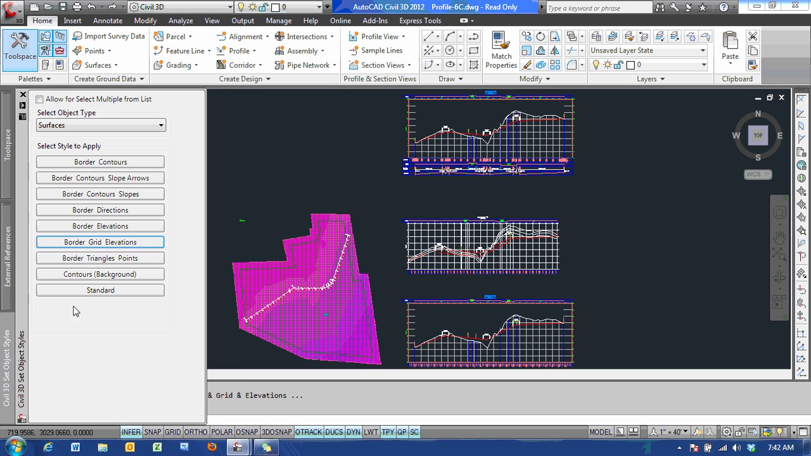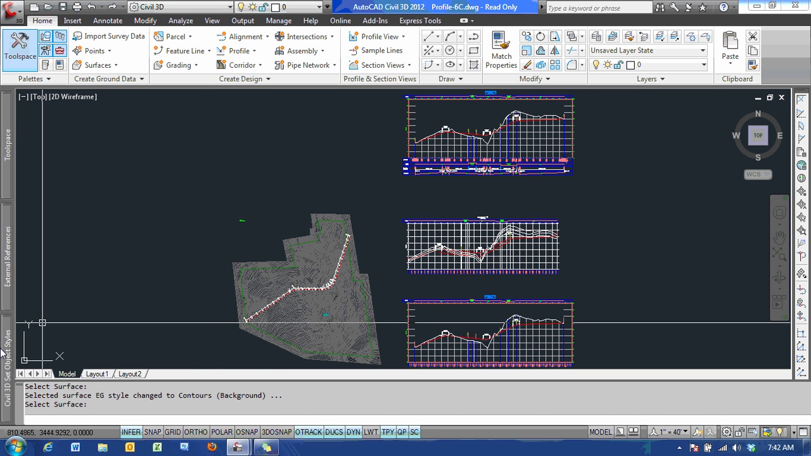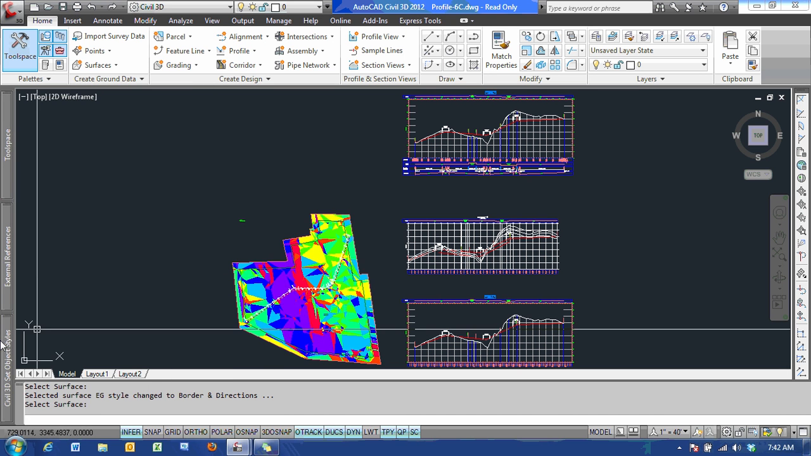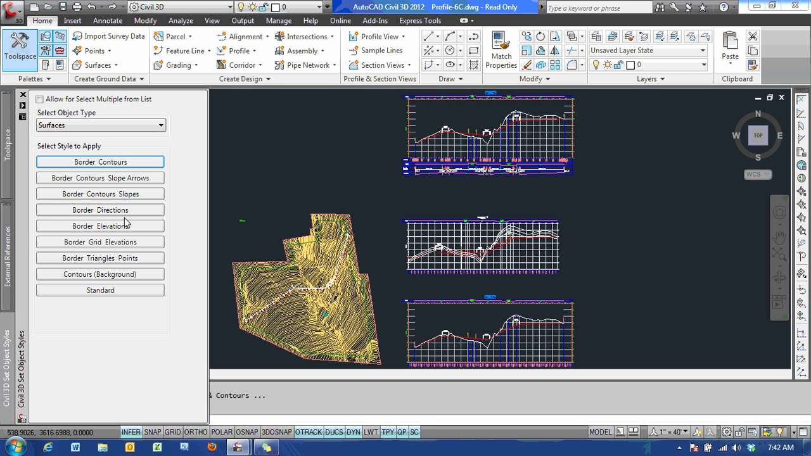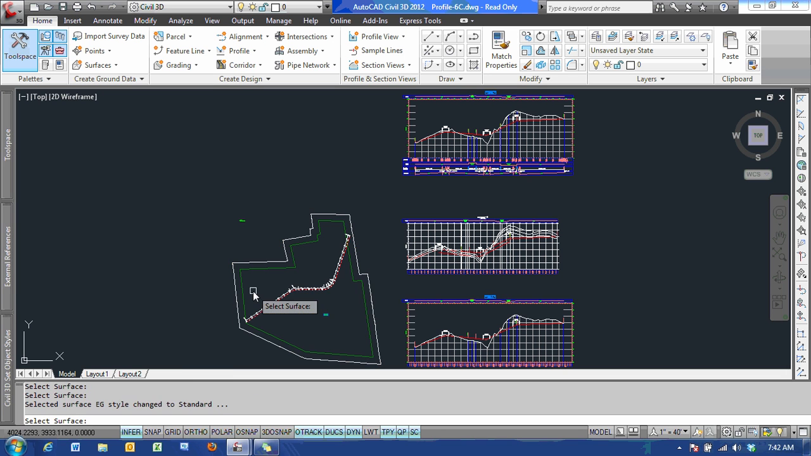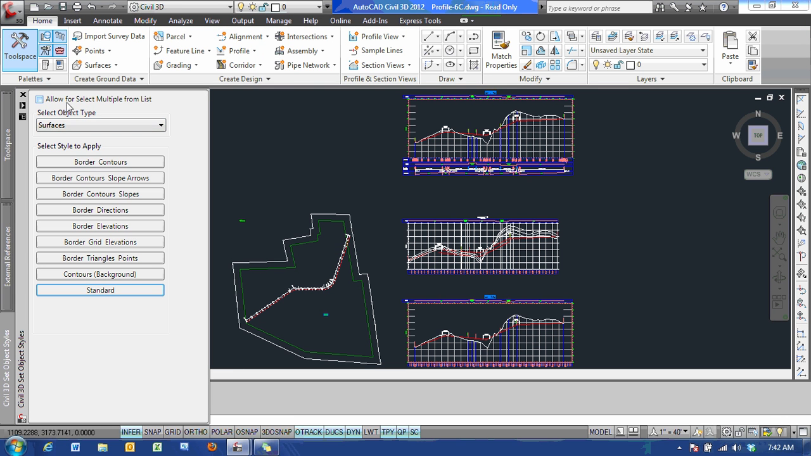But you can quickly change your styles around to whatever you need it to be. And I mean, that's just surfaces. Now if you wanted, let's say if you set it to like a no display or something like that, I'm not sure if I have one in here. This actually has a border on it, but you can come up here and say allow for select multiple from a list. So this will allow you to apply it to multiple surfaces all at once, or to be able to select something that's not on the screen.